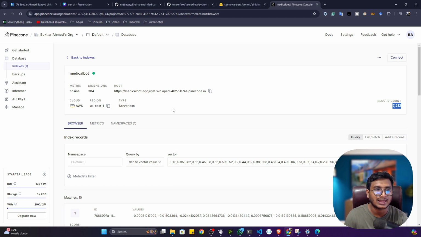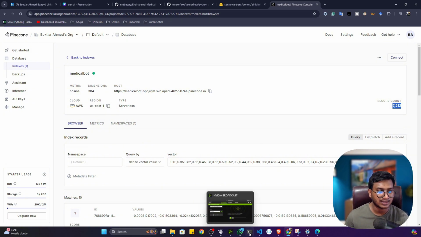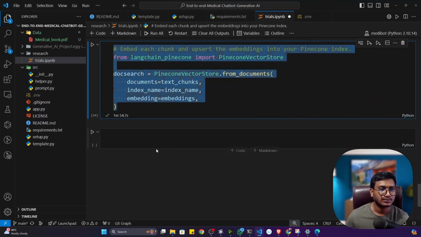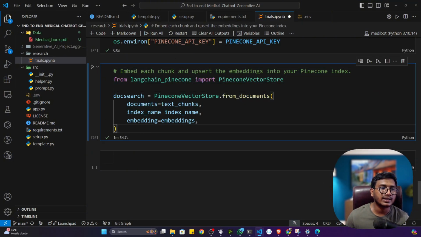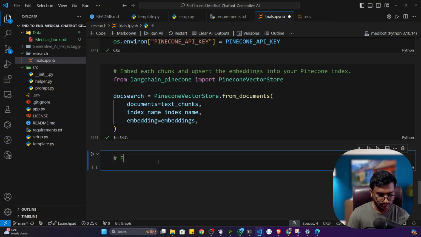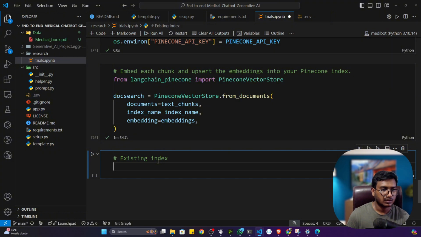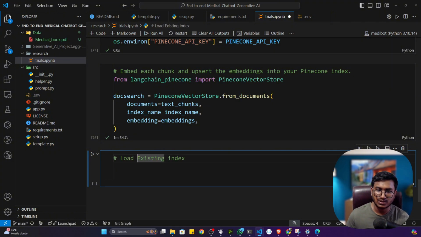That means we'll be connecting my large language model with this knowledge base, and we'll be asking queries, and it will do the semantic search operation here. Okay, this is the idea. Now let's get back to my code editor. See, I already created the index and I already stored my vectors there. Now I want to load my existing index. If you want to load the existing index, you can use this code snippet.